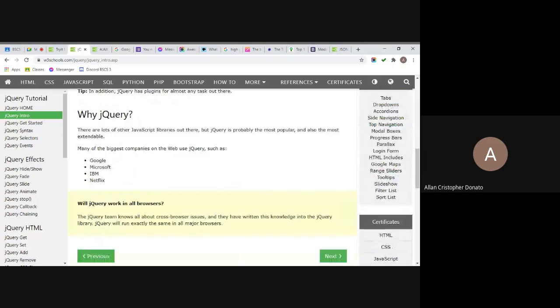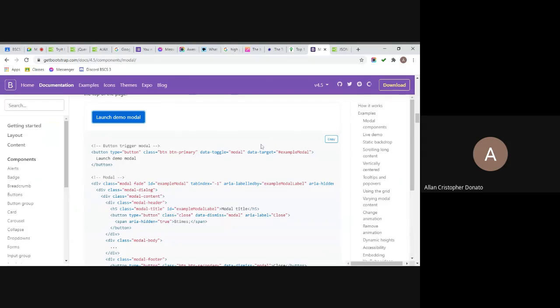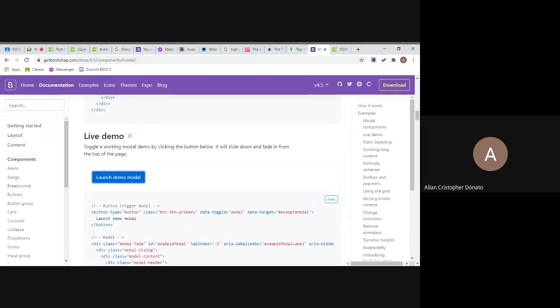So why jQuery? There are lots of JavaScript libraries out there, but jQuery is probably the most popular and also the most extendable. Many of the biggest companies of the web use jQuery, such as Google, Microsoft, IBM, Netflix, and even Bootstrap. The Bootstrap framework, if you remember how to use Bootstrap, also uses jQuery. So the first script that you need to include when you use Bootstrap is the jQuery library.